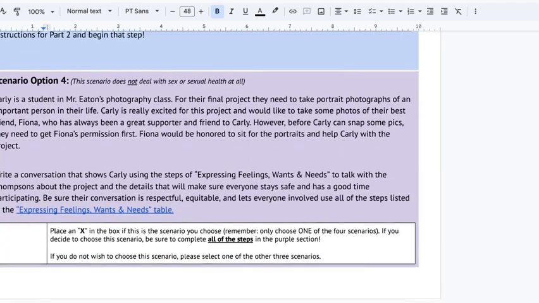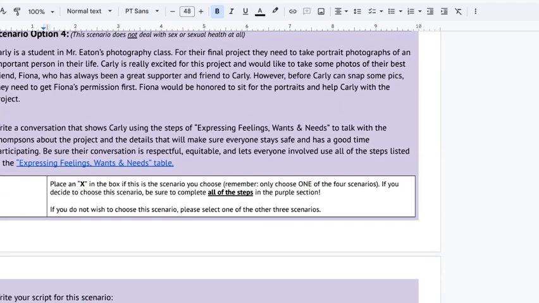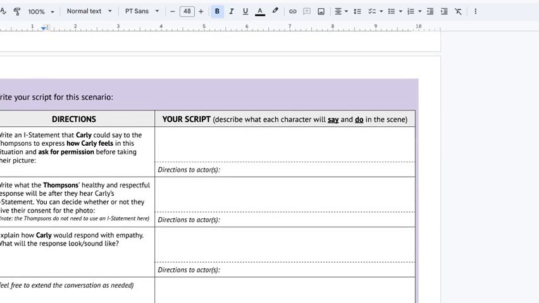And finally, scenario 4 is in purple. Remember, this scenario has nothing to do with sex or a sexual relationship at all. It's a totally platonic relationship, but it still requires really good communication. So if you choose that one, put an X in the box and then use the template.